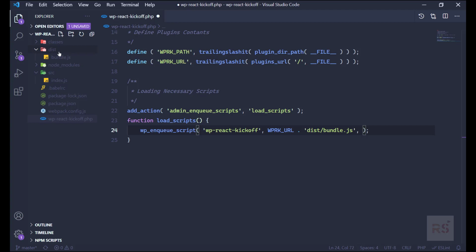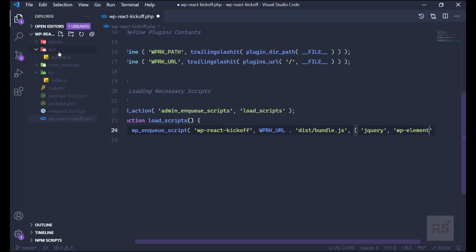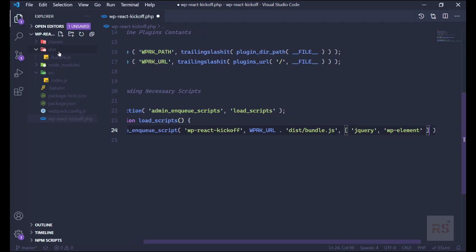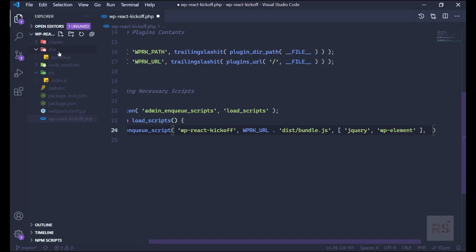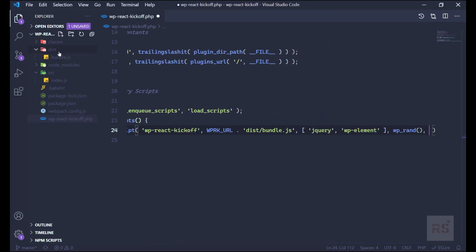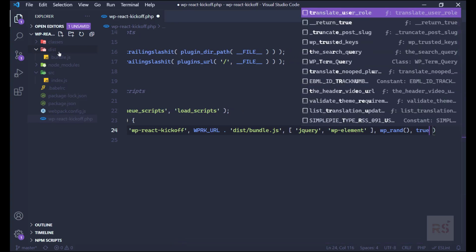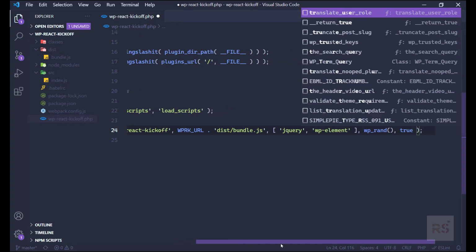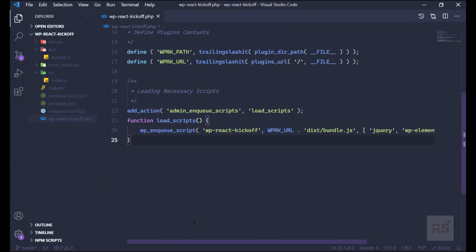Alright, so after that we need to add some dependencies. Let's add jQuery, although we might not need it, but if you need it, having the dependency of jQuery is nice. So also wp-element, and then the version, so let's use wp_rand for now, and finally let's load it into the footer, so we need to keep it as true.